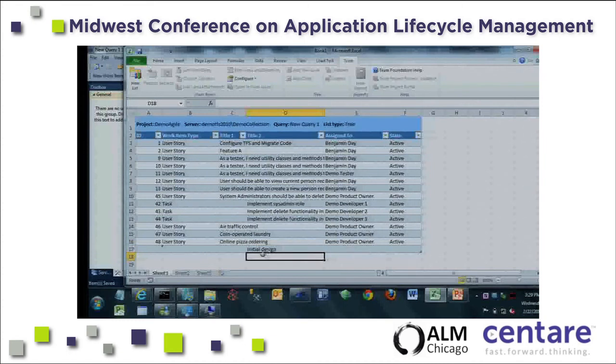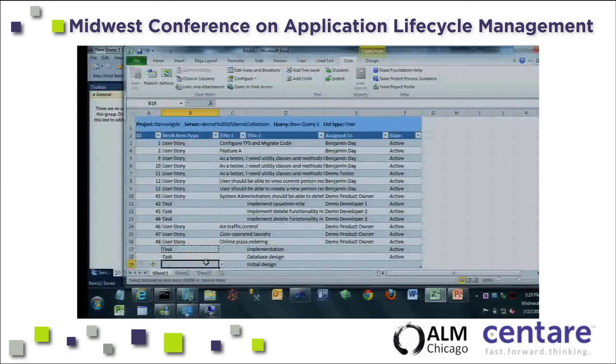And let's add another one. Database design. And we'll do another one, which is implementation. So these guys will be tasks. And just for giggles, let's assign them to some people. I know I said that that's a worst practice, but it's a demo, so we can be evil if we want to.